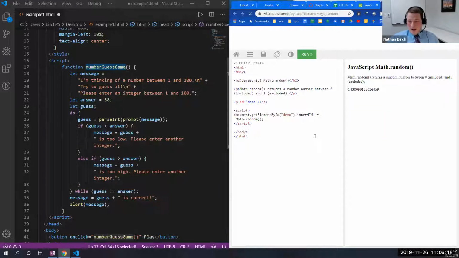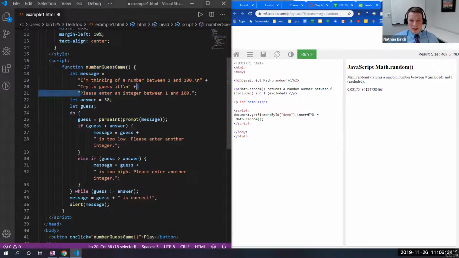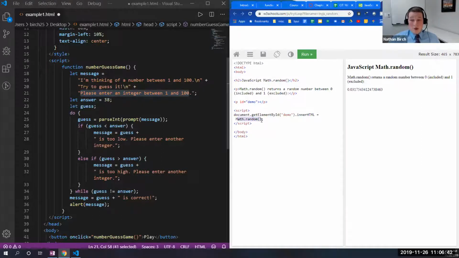So Math.random returns a random number between 0 and 1. If I hit this run button, you can see I have this very detailed decimal number that is between 0 and 1. Okay, so the user is going to be typing in a number between 1 and 100. And my program here, if I use Math.random, will give me a number between 0 and 1.